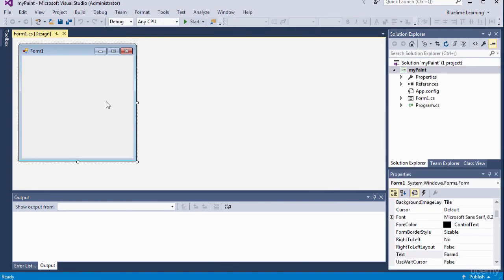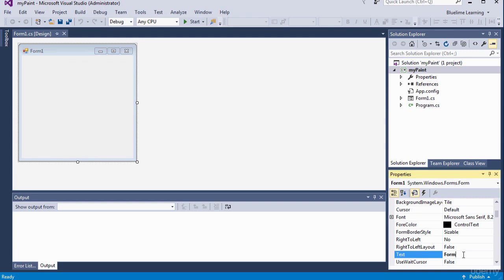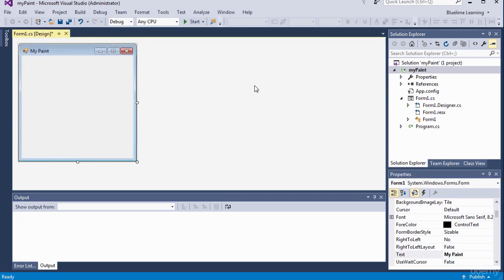So this is our main form for the application. While I've got the form open, I'm just going to change the name from the properties. It's currently showing as Form1. So in the text property, I just change that to MyPaint. So this title should now change. So we've changed the title.